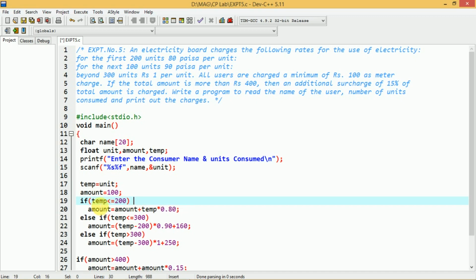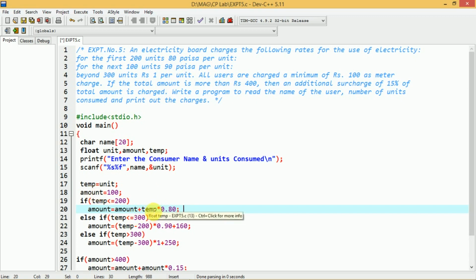If the number of units consumed is less than or equal to 200, what do you have to do? We already know that for the first 200 units the charges are 80 paisa per unit. So here it is very simple. If the number of units consumed is less than or equal to 200, the amount is calculated as amount equal to amount plus temp, the number of units consumed, multiplied by 0.80, because the charges are 80 paisa per unit. So number of units into per unit charge, which is 80 paisa.